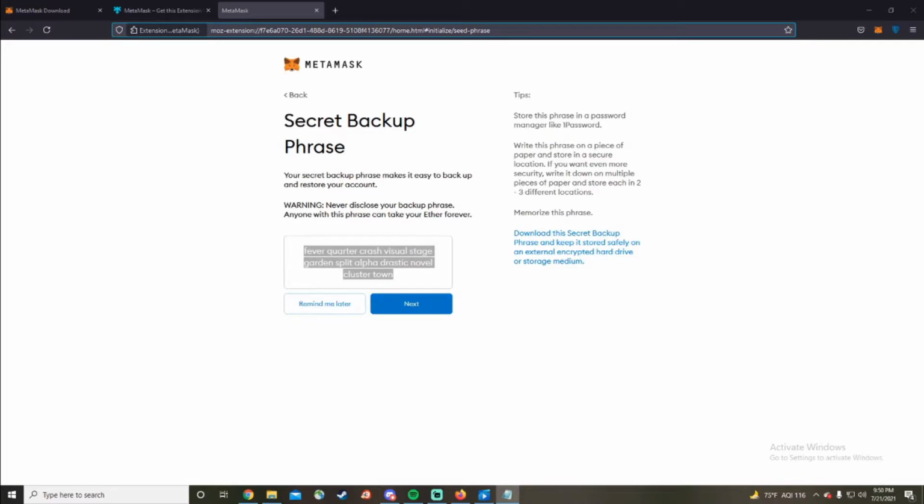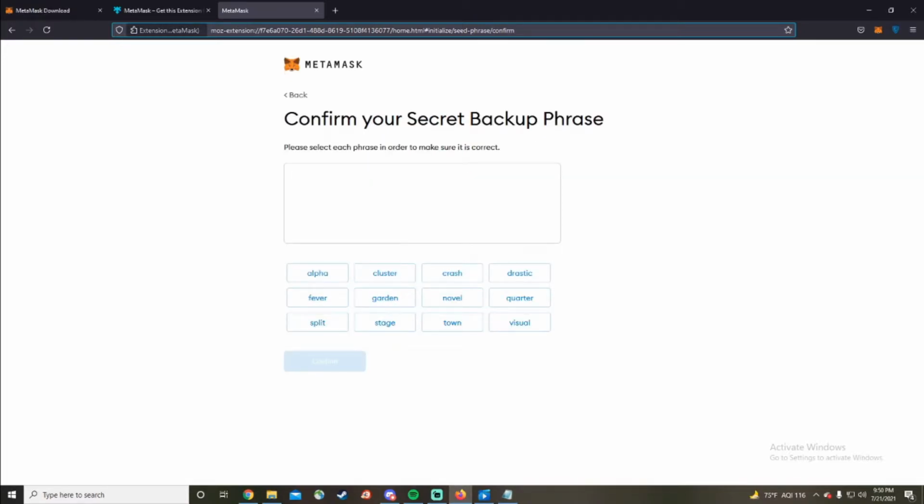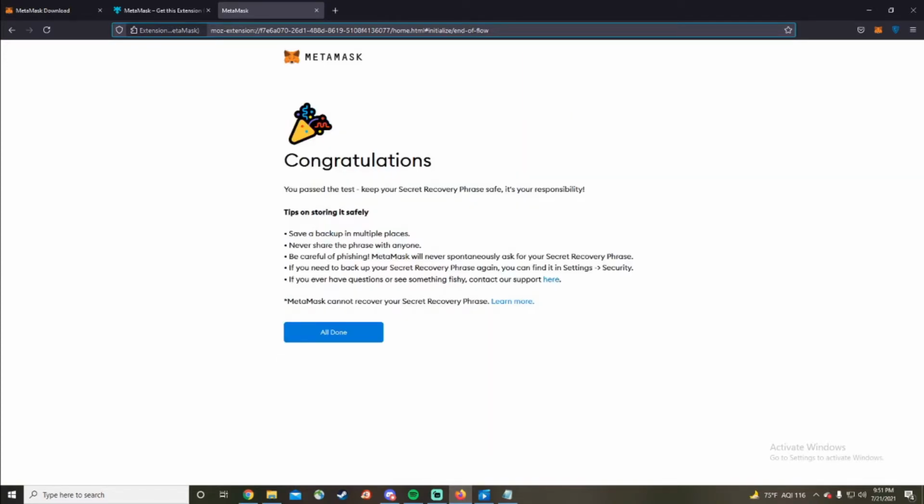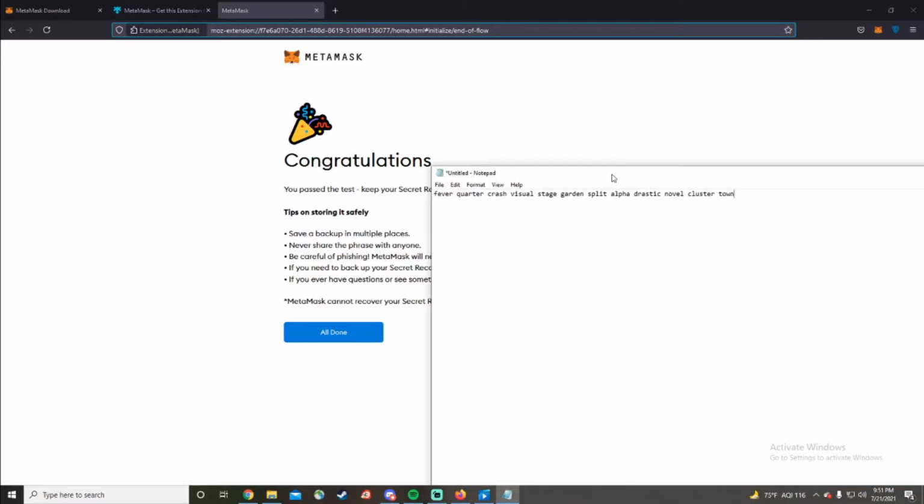So we're going to click next here for us, and then you have to put these in order. So make sure you write them down in order. So mine, we're going to click fever, quarter, crash, visual, stage, garden, split, alpha, drastic, novel, clustered, town, and then confirm. It says congratulations, you passed the test. Please keep this safe. Obviously, all of you know mine, all of you saw it. There will not be anything in this wallet, so have at it if you want to get into it, if you really want to.